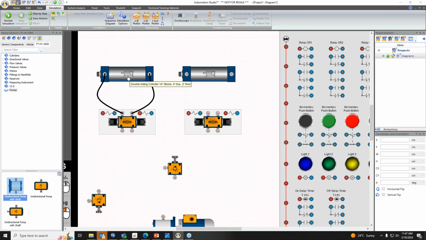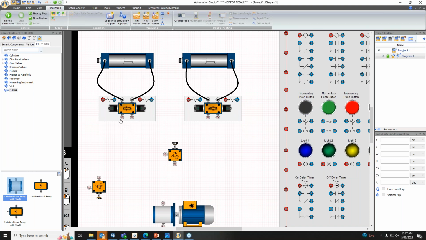Okay, so we have connected one double acting cylinder to this DCV, and similarly I'll do this for the other one. I'll just make sure the wire that we are connecting does not collide with the components. And now we'll connect the DCV to the pump and the relief valve.